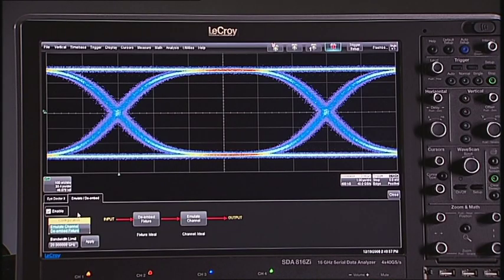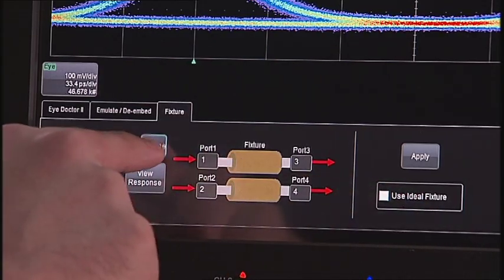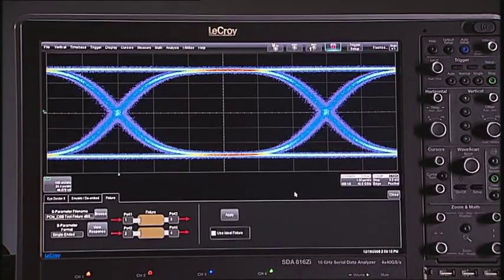Then, to load the file that contains the S parameters of the fixture that I want to de-embed, I will click on the De-embed fixture button. Initially, this is set to Use Ideal Fixture, but I will uncheck this box and click Browse to select the S parameter file for my fixture. Clicking Apply will now de-embed my fixture.